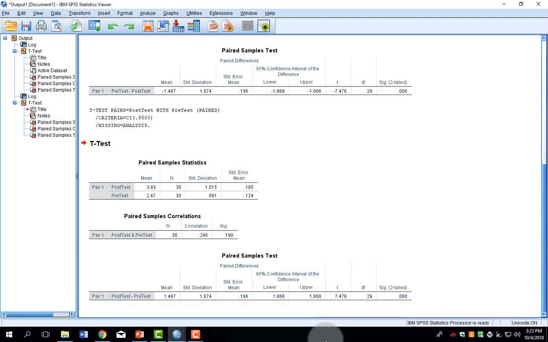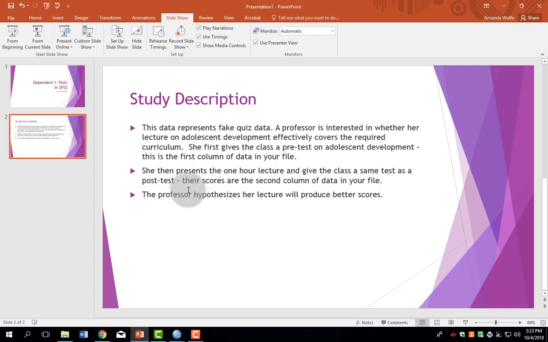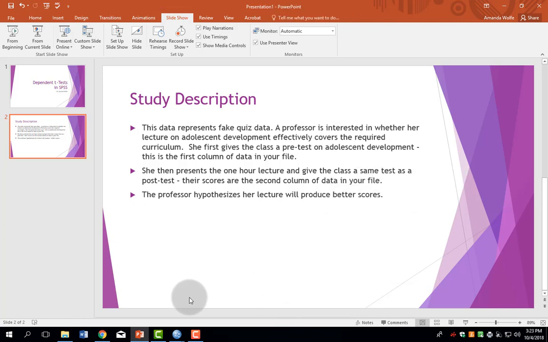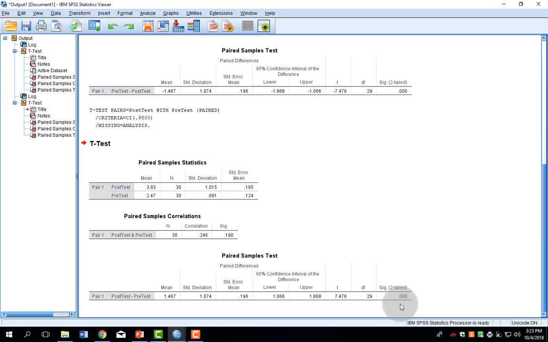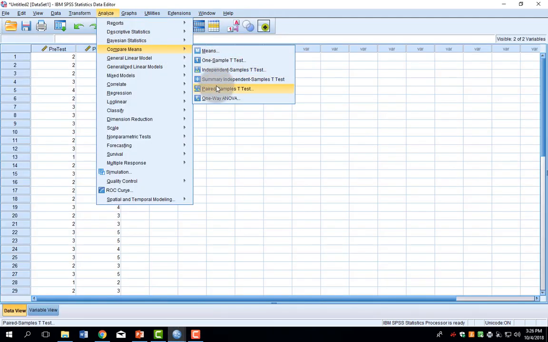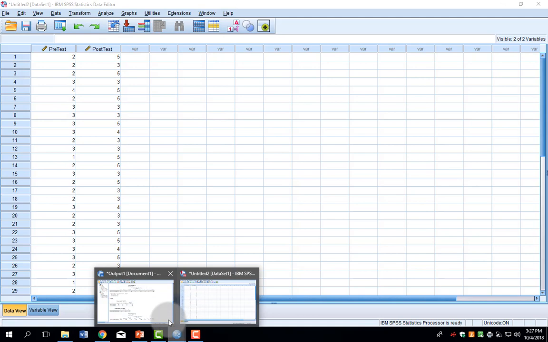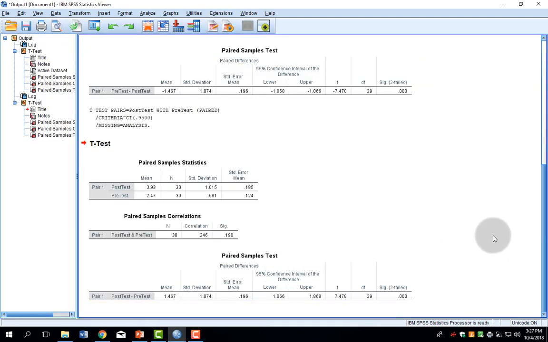Now, if we think back, though, the original description talked about that the professor is hypothesizing that her lecture will produce better scores. Better scores means that this should actually be a one-tailed test, but the significance I get is for a two-tailed test. In fact, there isn't an option in the menu either for us to make it a one-tailed test. So instead, if the study description that you have is about getting better scores or worse scores, but regardless, if your description is for a one-tailed test, we have to do one additional step.